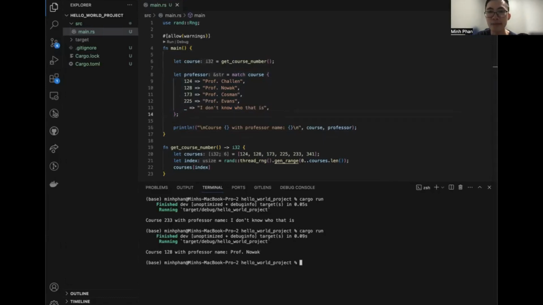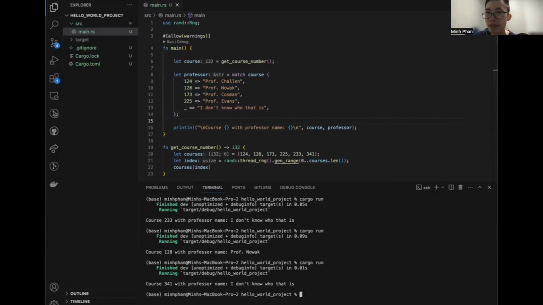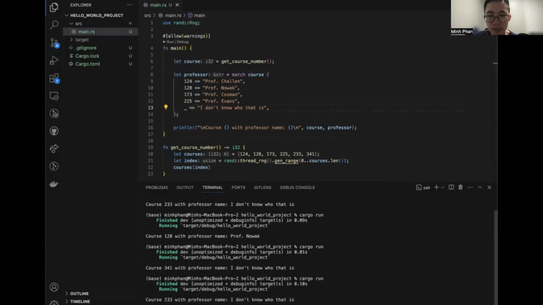Oh, here we get CS128. We know who that is, since it is one of the cases. So we know that the professor is Professor Novak. And 341, we don't know who the professor is. So it is a wildcard case. It's not one of the 4 cases. So again, I don't know who that is. 233 again. 225 is one of the cases, and we know it's Professor Evans. So yeah, that's basically an example of how a match statement works.